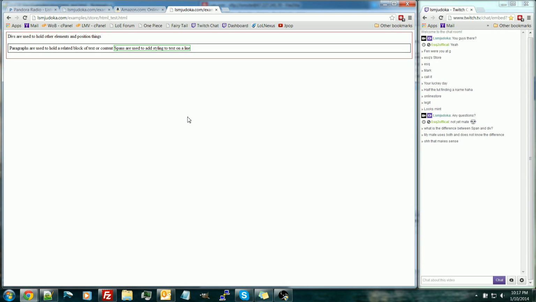So, to sum things up, because I just went on a sort of long-winded explanation, it's kind of confusing. This is basically what it comes down to. Divs hold other elements and position things. Paragraphs are used to hold a related block of text or content. And spans are used to add styling to text on a line. So when you put a span around some text, the only thing that'll change is the styling of the text.